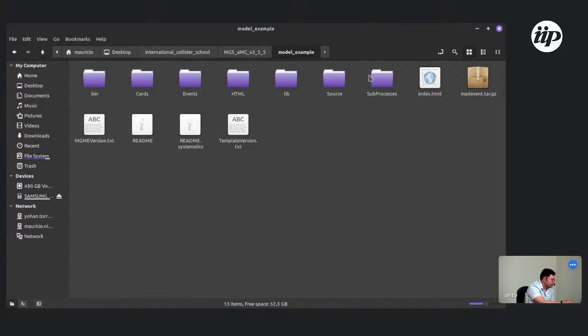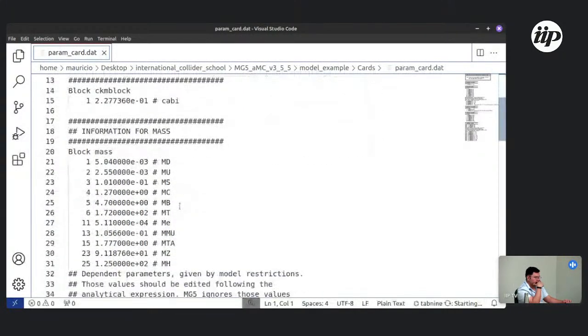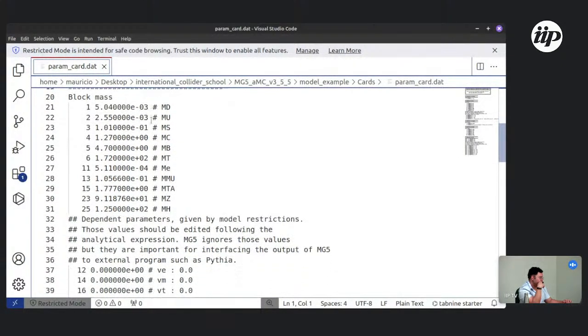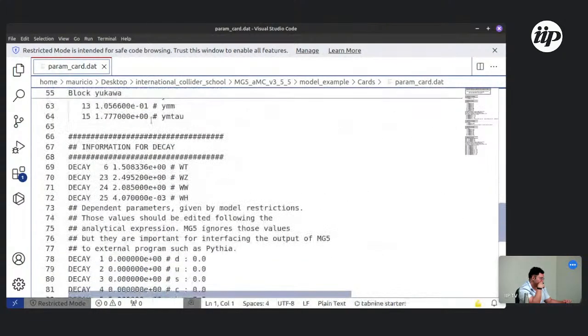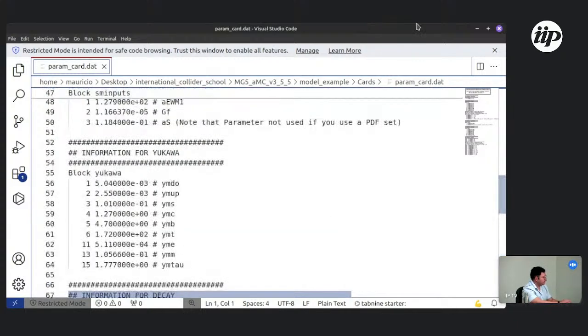We have different folders. The main folder here is Cards. Why? Because we have 2 files that are very important, that are run card and param card. For example, in param card you can modify the information of particles. You can modify the mass of the particles, the width of the particles, and some other parameters. If we consider, for example, another model that is beyond the standard model, I need to open param card and modify, for example, the mass of a new Z prime that appears in that model. So it is important to understand that file.